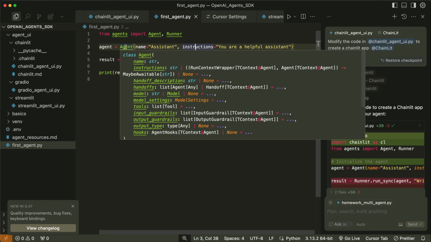There are also other parameters we can add, like handoffs. We can specify the model we want to use, and model settings in order to set, for example, parameters like temperature. We can give the model an external tool. We can implement input and output guardrails. We can also specify the output type in order to implement structured outputs and more.